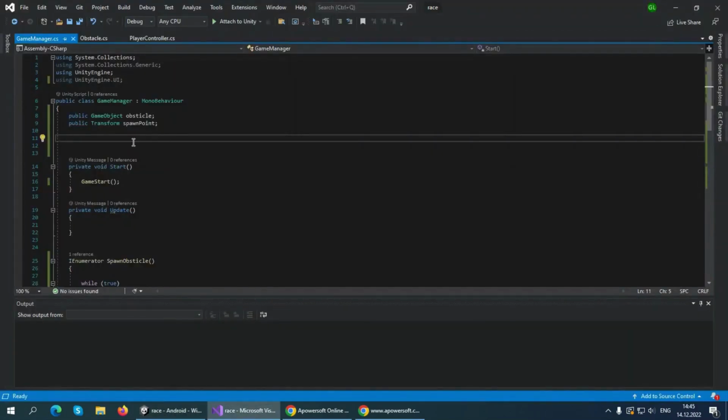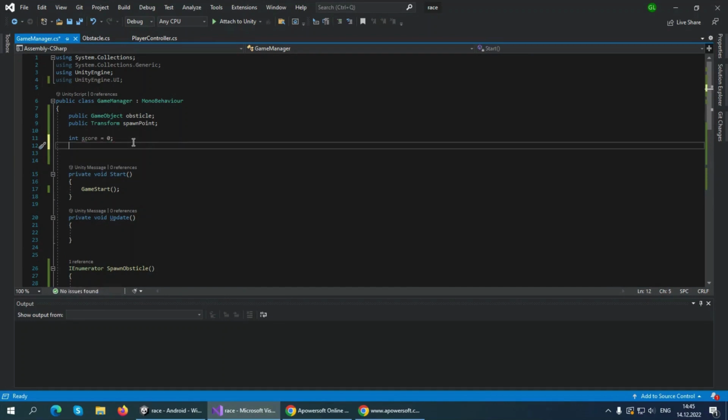Okay, let's open game manager and it needs a few new variables. First of all, we need scoring. Int score will be equal to 0 because we will start from 0. We also need public text, but before we get it, you should add this line using UnityEngine.UI. Otherwise, it won't work and Unity won't recognize what you are doing. So just add using UnityEngine.UI. And now let's create public text and let's name it score text.